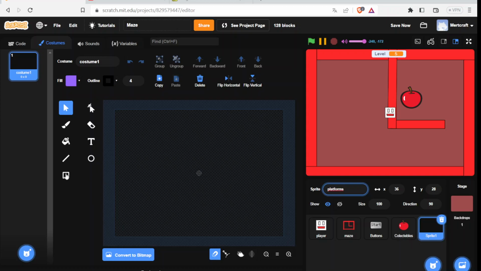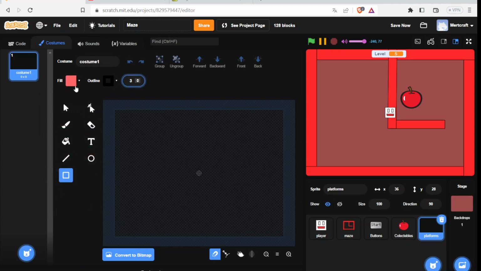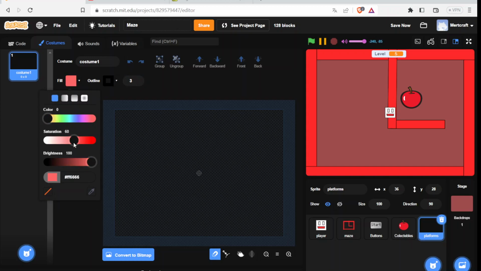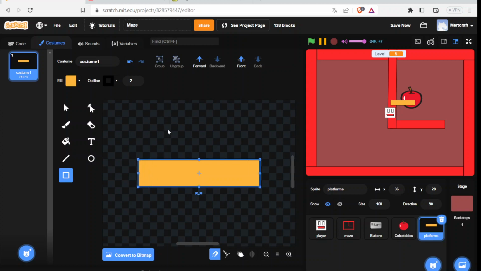Platforms. I'm gonna call this platforms. Okay. I'm gonna set the outline to 3 and set the color to orange. Okay. You can set the outline to 2. You can change this if you want. You can change the colors, the outline, and the size.